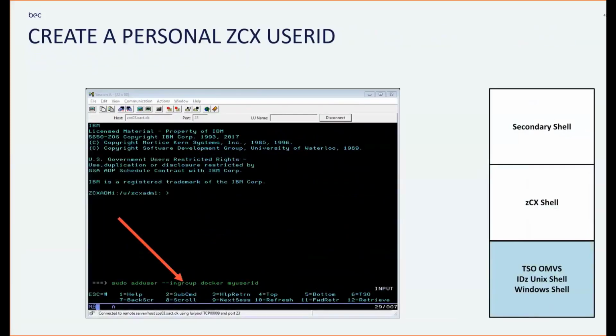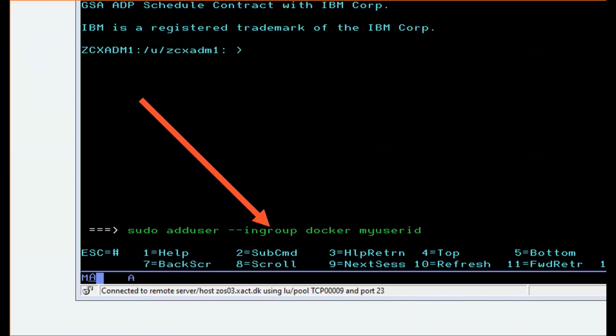So now we can enter Unix System Services to create a personal zCX user ID. We had the administrator user ID, which was defined to RACF, but this user ID is not known by RACF. It's only used inside Linux. So you have a Unix command here, which says add a user in group docker called my user ID.